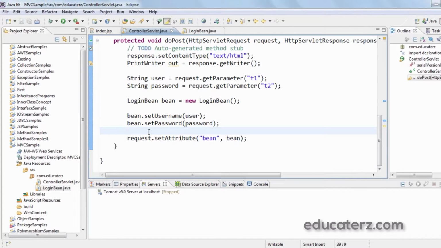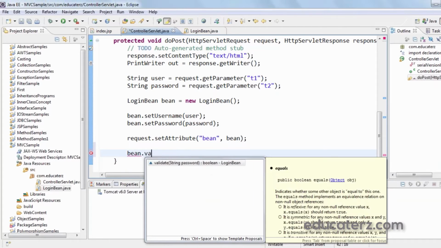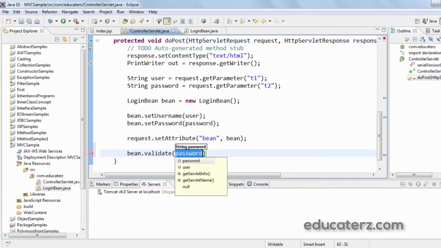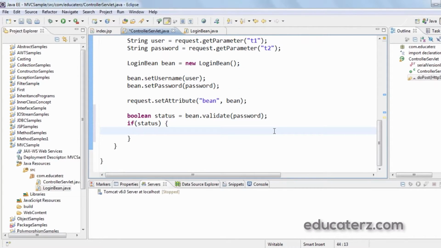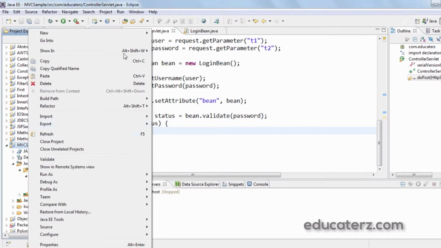So I just instantiate the bean and I would call the method called validate here, that is bean.validate, and pass the password there. So that returns me a boolean value. So I'm just storing it in a boolean variable, that is status. Now if status is true, then go to the login success page. So I need to write a login success page, that is a JSP page.